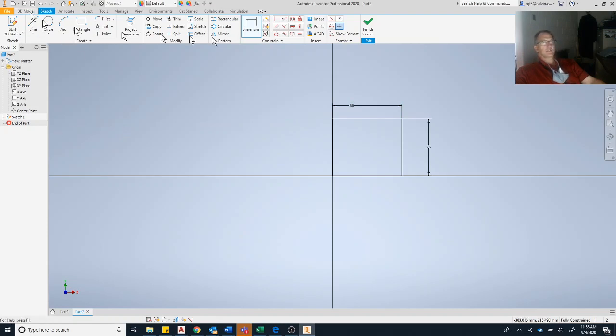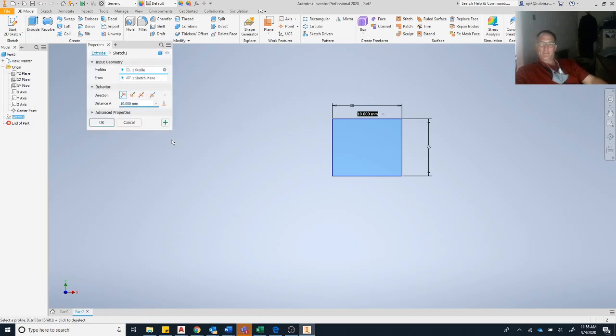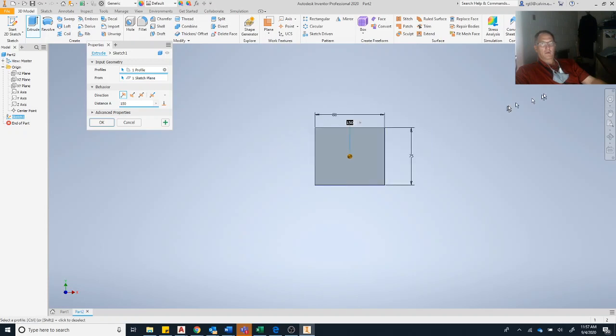I will finish the sketch and then extrude. I'm going to extrude that a distance of 150 millimeters. I want to look at it so I know if it's going forward or backward. It's going forward. I guess I don't care. That's okay.